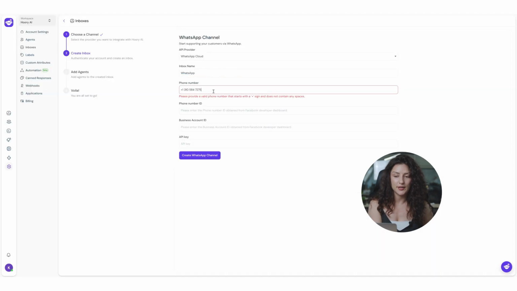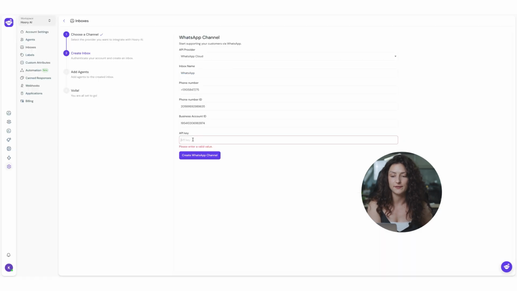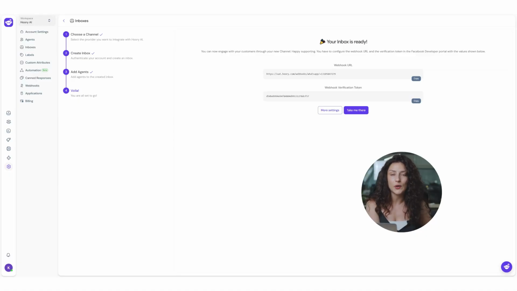First, name your channel, then copy and paste the phone number, its ID, business account ID, and API key from your Facebook developer account into the respective fields. Click the Create WhatsApp Channel button. Then proceed to select agents from the inbox. In the next step, you will get a webhook URL and a webhook verification token.